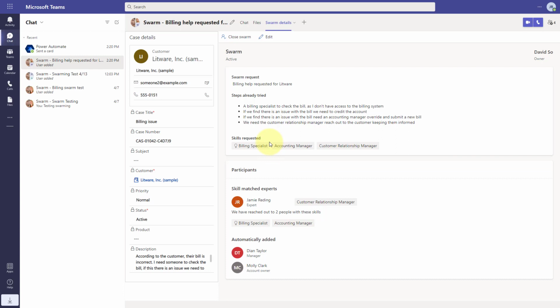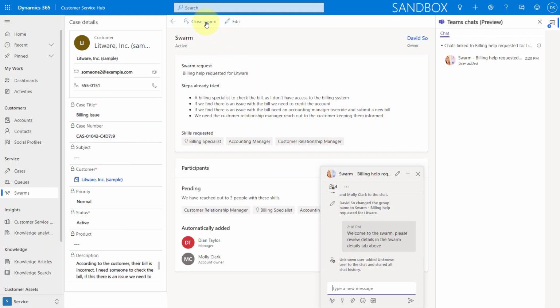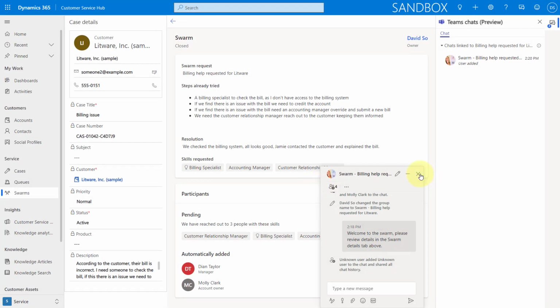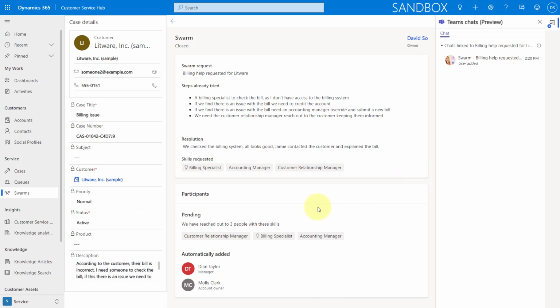And then of course, once this issue becomes resolved, I'm going to go back here to David. Once that becomes resolved, I can go ahead and close that swarm. And as you can see, I can also describe the solution here. So I'm going to say we checked the billing system, all looks good. Jamie contacted the customer and explained the bill. I'm going to go ahead and close the swarm. And that was it. So that's really what that looks like in Dynamics 365.